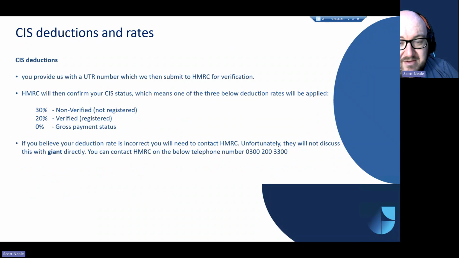For the deductions and rates, when setting up, you'll provide us with your UTR number, which we then submit to HMRC for verification. HMRC will then confirm your CIS status, which means one of the three below deduction rates will be applied. 30% if it's not verified and not registered, 20% for verified and registered, and 0% gross payment status. If you believe the deduction rate is incorrect, you'll need to contact HMRC. Unfortunately, they don't discuss this with us directly, but you can contact them on 0300 200 3300.